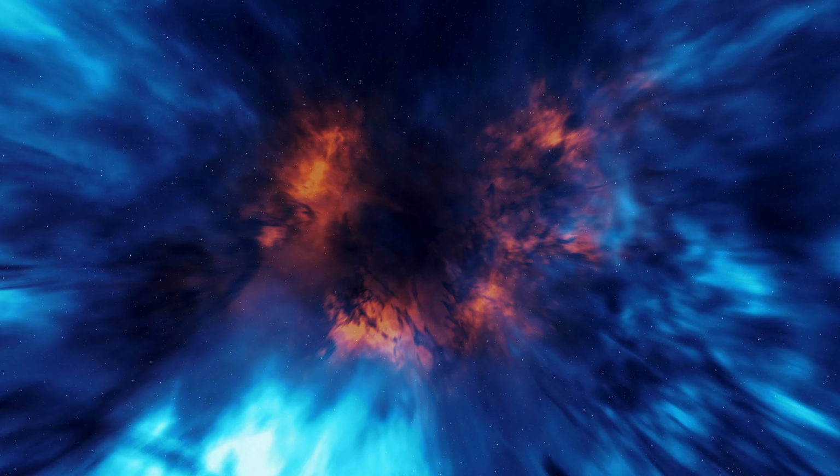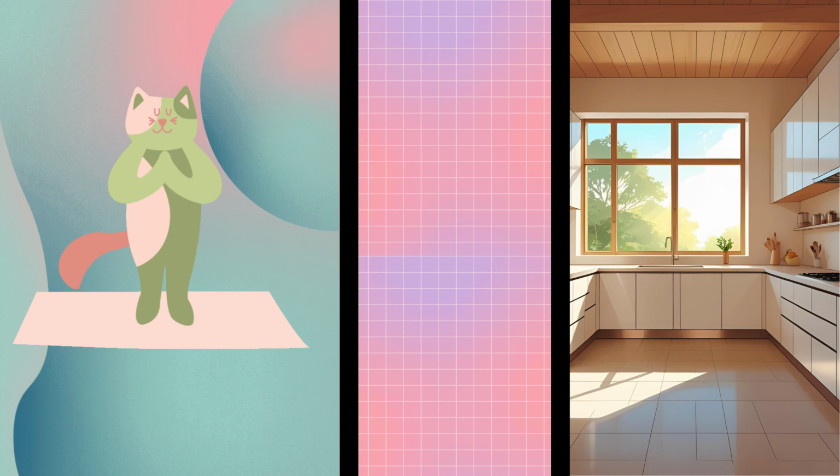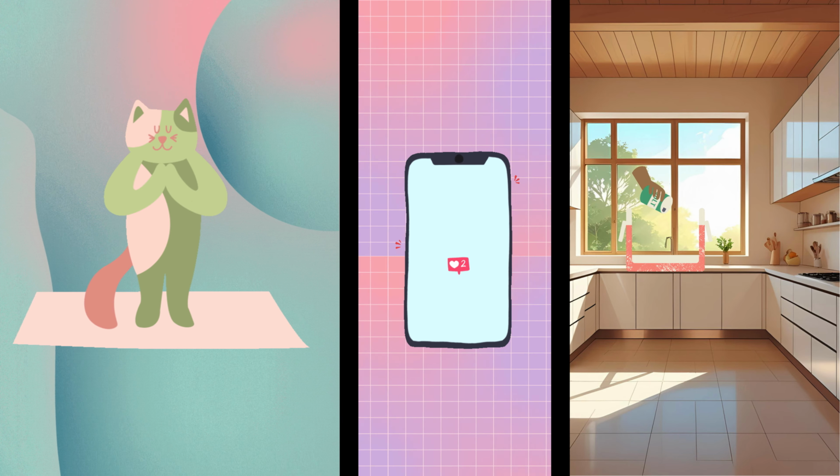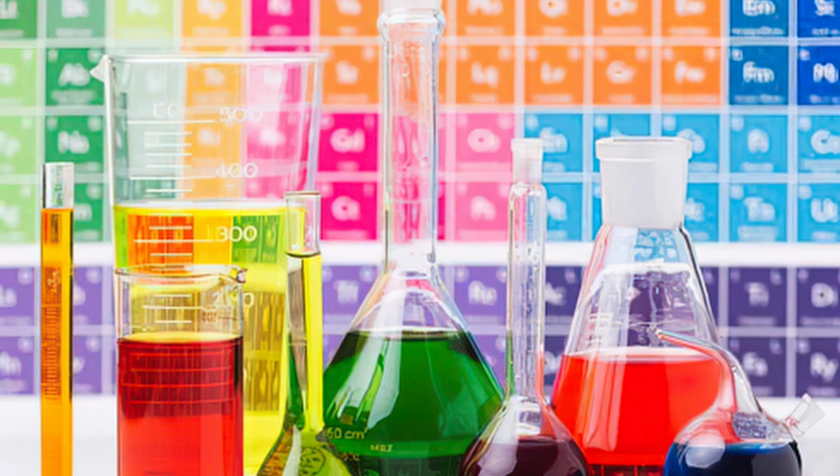What if I told you the universe has a secret cheat code? From the air we breathe, to the metal in your phone, to the salt in your food. Everything comes down to elements, and their home is the periodic table.